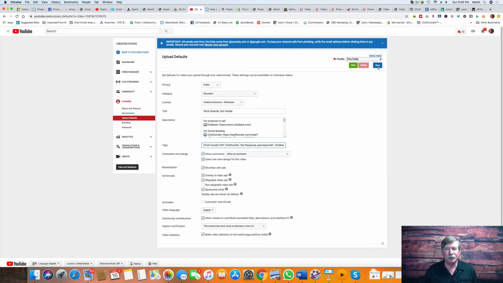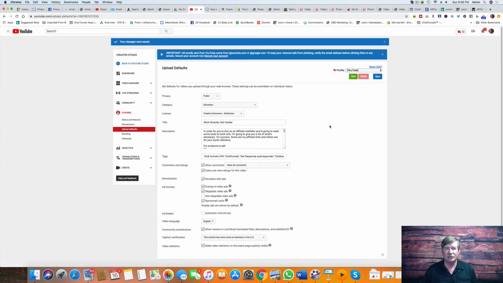Then you have to remember to come over here and click the save button, so all this is saved. Then it'll tell you your changes were saved. I didn't make any changes, but you're still saved. Then when you go back and upload a video, all this will already be in there, and you can add to it if you want to, but at least this is done.